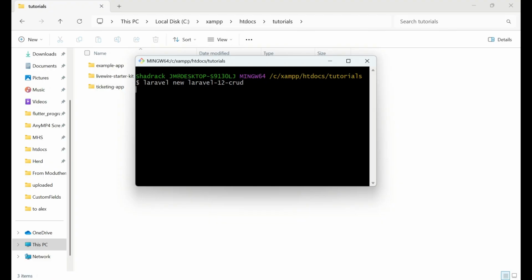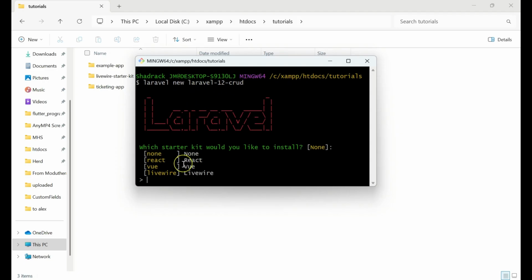Then I'll say enter, and this will start to create our new Laravel 12 application. If you find that your application does not have these 4 options, meaning that you don't have the latest version of the Laravel installer, you can just reinstall the Laravel installer so that it can give you the latest version of Laravel and also the latest version of starter kits.